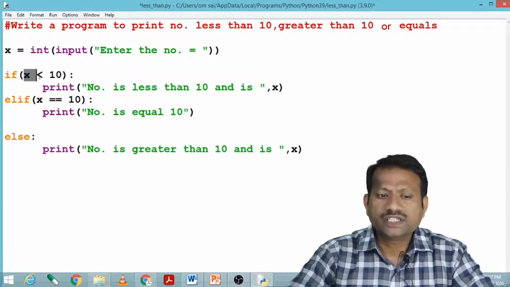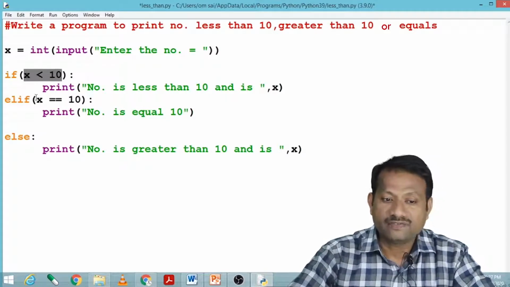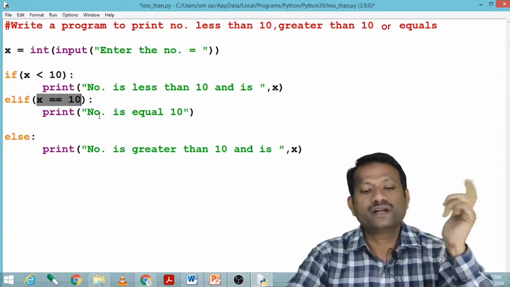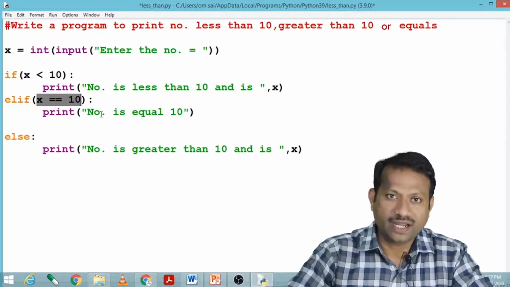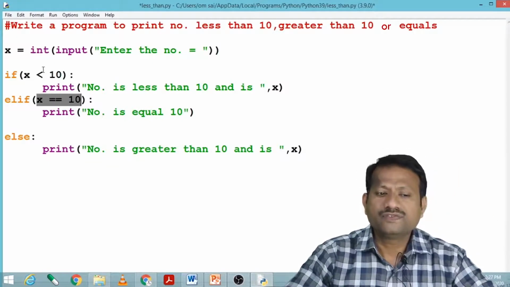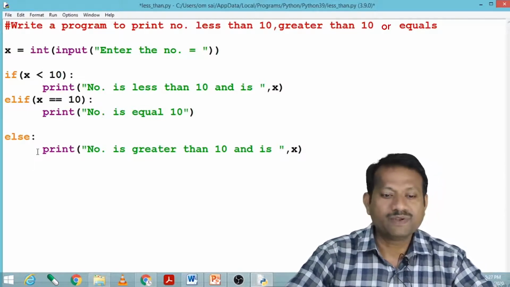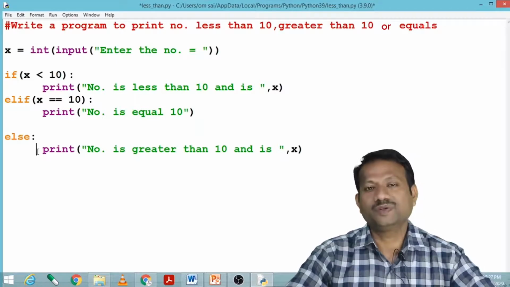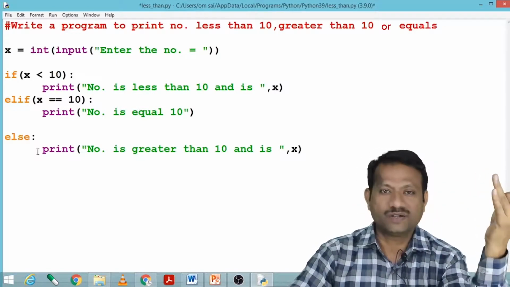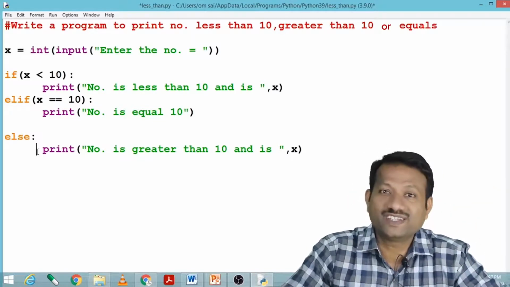If the first condition is not true, then it will check the second condition, else if x equals 10. If it is equal, it will print number is equal to 10 and it will come out of that complete statement. If the first condition is false and the second condition is also false, then it will print the third statement. And we know that there can only be three possibilities: x can be less than 10, equal to 10, or greater than 10. Apart from this, there cannot be any other condition.